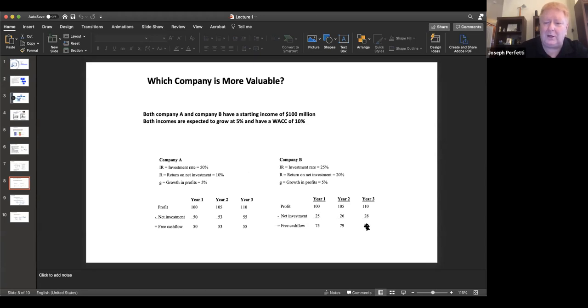flow. Or let's say company B invested the same as company A. They invested 50. Well, guess what? At a 20% ROI, they'd have more profits minus the same investment. And in either case, they would have more free cash flow. So more ROIC, more free cash flow by definition. That's what I want you to start to understand.